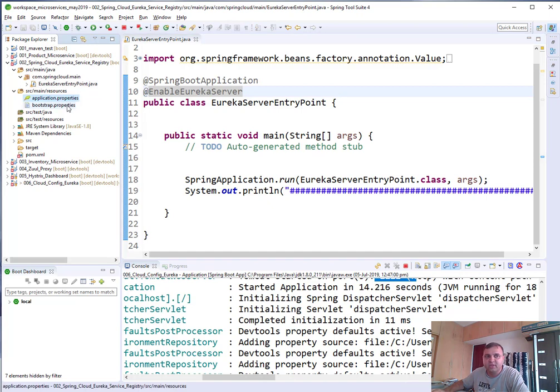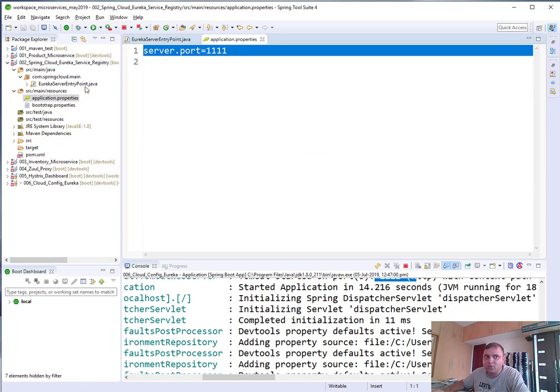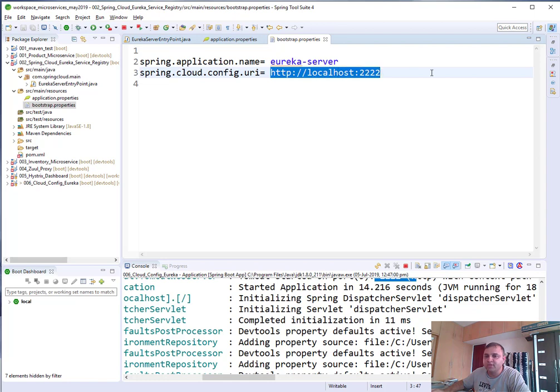And in application.properties, we have defined the port number. It is expected to run at port 1111. And in bootstrap.properties, we have defined the Spring application name and Spring Cloud Config URI. That is where it should go and look for the other properties. We have defined the Spring Cloud Config URI to be running at localhost:2222, which is already running. You can see I have not stopped it. It is important to run the cloud config server first if we have configured it, and then I start the Eureka server or any other microservice.